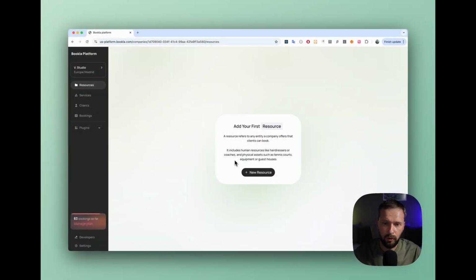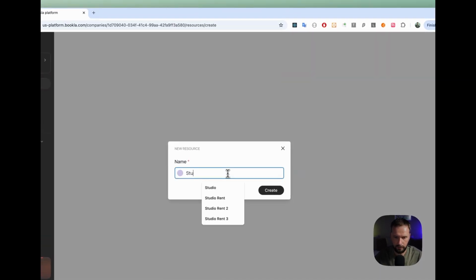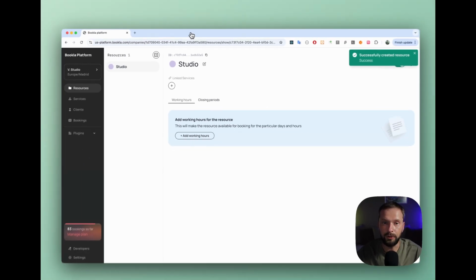Okay. I'm in Bookla, and if you don't have an account, just create a new one, and after the registration you will be able to create a new company. Right here we have an empty company without any services or resources, and we're going to create everything during this tutorial. First of all, we need to create the resource. Basically, the resource is something that we're going to rent. In our case, it's a studio. Just click Add new resource, call it studio, click create, and we have our studio created.